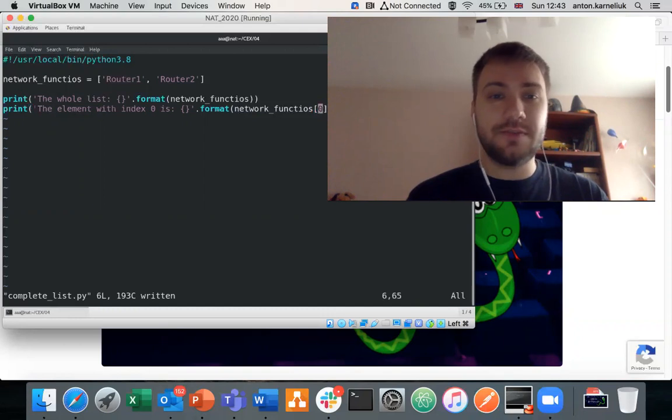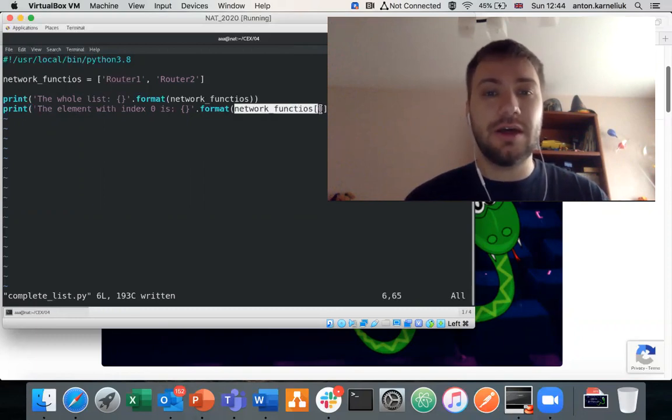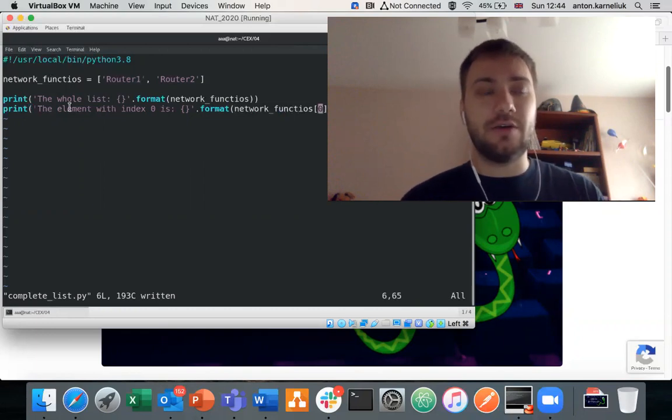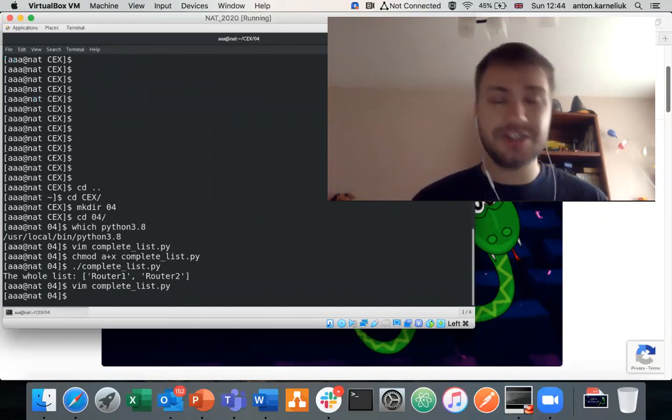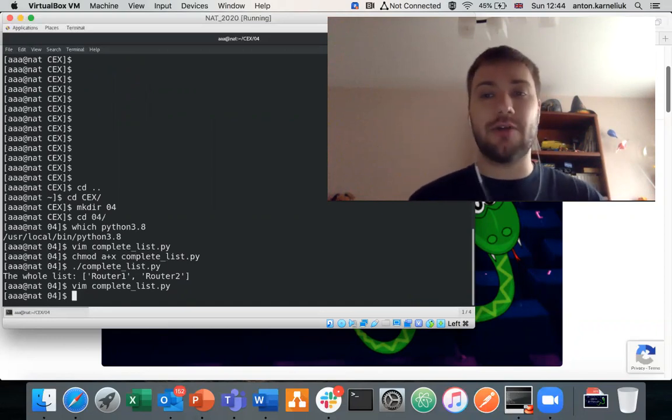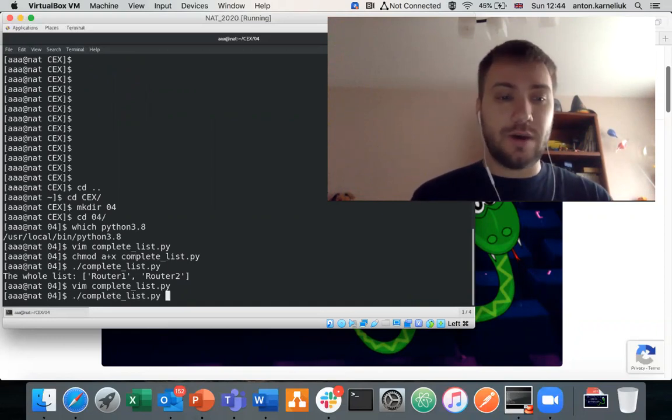So we add a new print line, using the format function, to print out the first element of our array or our list called network function. Array and list are interchangeable names. The official Python name is list. However, in some other programming languages, it might be called an array. So let's execute our script once more.